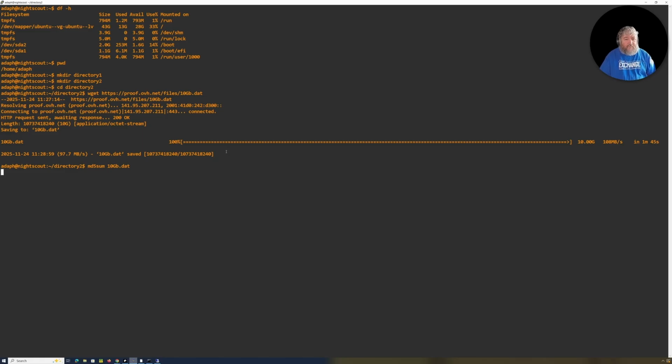Md5sum. Tell you what I'm going to do, I'm going to disappear and put this on pause. Didn't take very long, did it? Okay, so we've got our MD5 sig on our source destination. We've downloaded our 10 GB dat file.